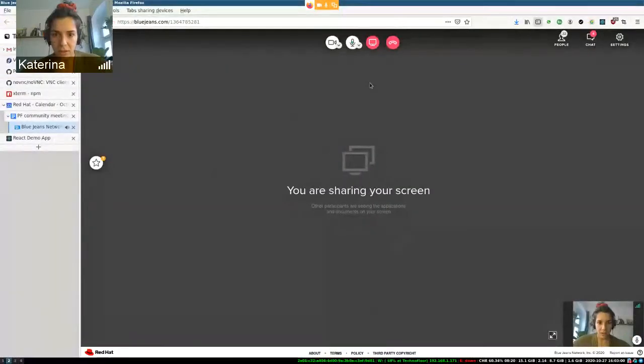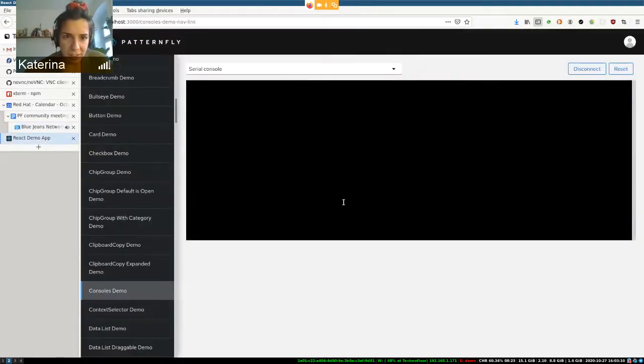Most of the work needed there was to rewrite it in TypeScript and start using components that PatternFly 4 introduced instead of the PatternFly 3 ones. I can share my screen and show you the status of it right now because it's not merged yet. Can you see my screen? Yes. Now I'm in the demo app where I expose the console's demo. It currently looks like this.